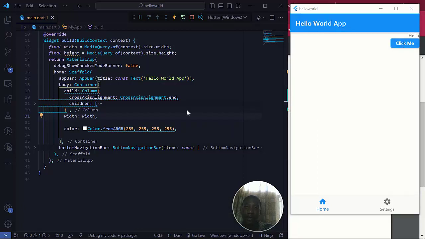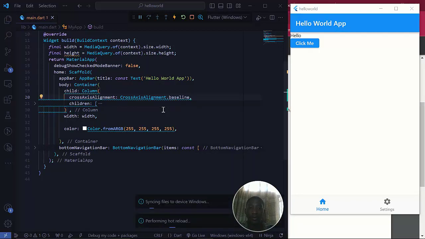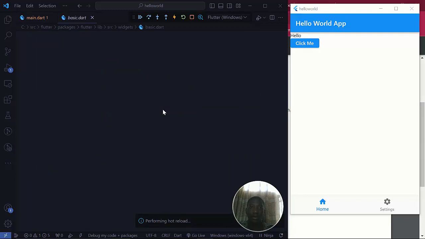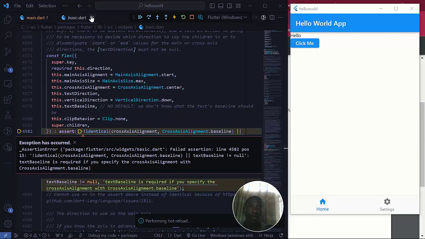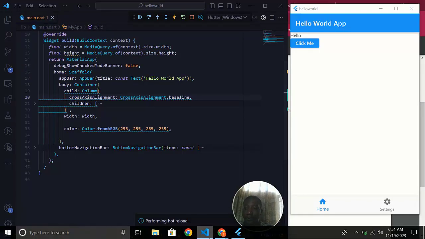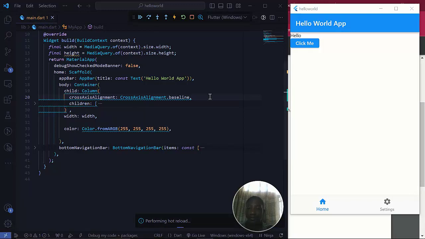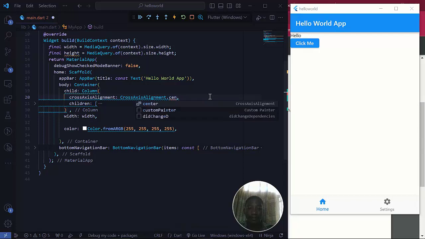As you can see, that's the end. We have the start, so the start is going to come in here. I think we have one called baseline, but I don't think that baseline is going to work. It was giving us an issue, but we'll talk about the baseline later. That's for the cross axis. So let's just put it at the center.